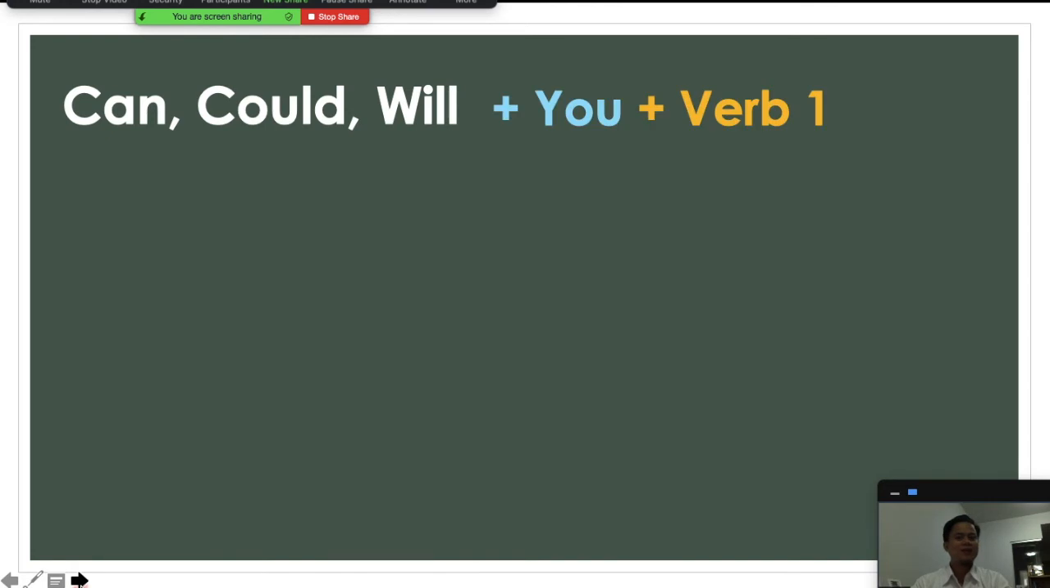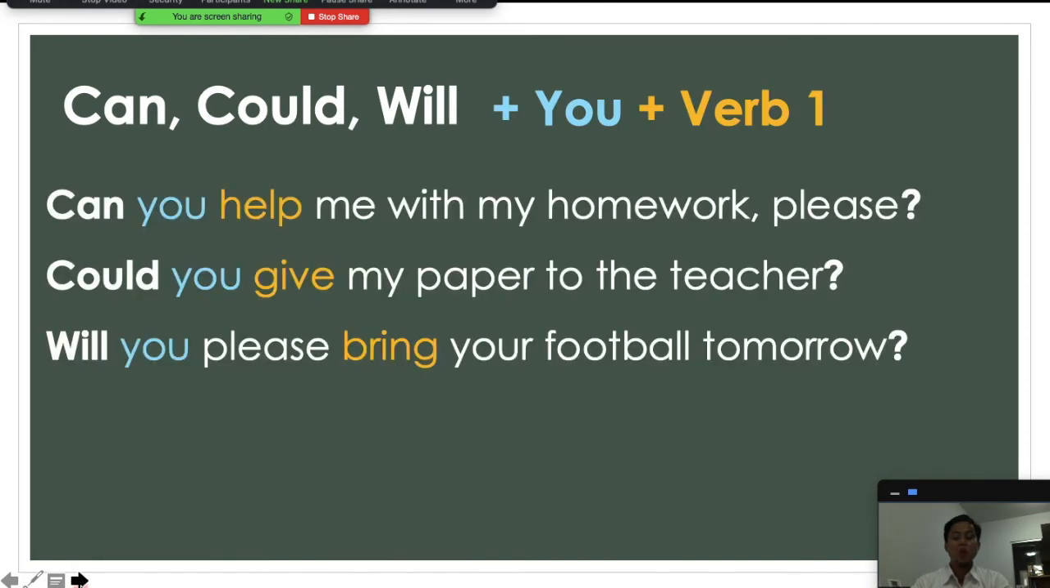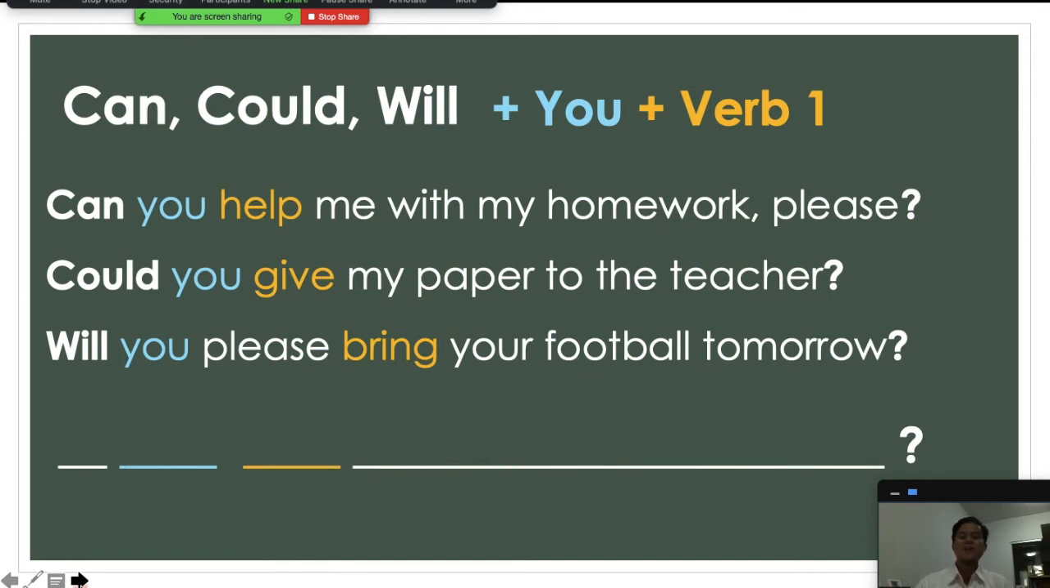This time, it's your turn to make your own example of a request using can, could, will, plus you, plus verb 1. Okay? So make your own request, maybe to a friend, to teacher Bri, to your mom, or to anybody. So just remember to start with can, could, will. This time use you and use verb 1. And what is that request? You put that here. I think 3 to 5 minutes is okay for this activity, okay? Go ahead.